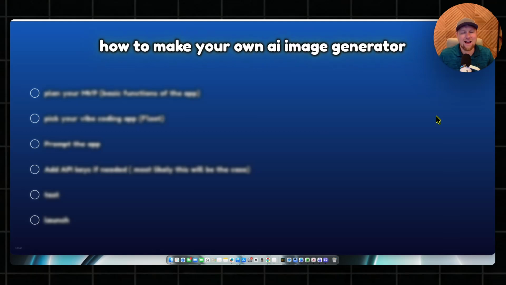All right, so I'm going to show you how to make your own AI image generator in this video. I'm going to go over the steps and then we're going to actually create this right in front of you. I'm going to show you how to build this tool.